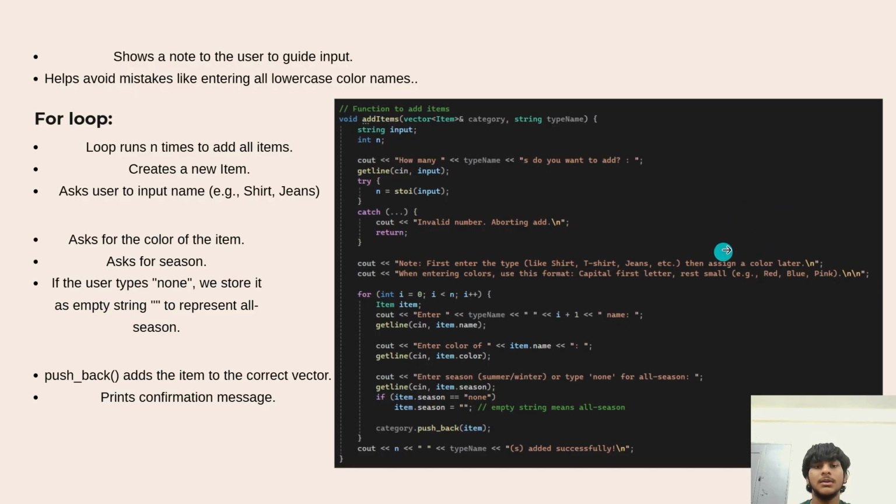We can observe the code here. At first, we are taking input. It shows a note to the user as a guide. Note: first enter the type like shirt, t-shirt, jeans, etc. Then assign a color later. When entering colors, use this format: capital letter first and the rest all small letters. For example, in Red, R is capital and the other E and D are small letters. It helps avoid mistakes like entering all lowercase color names.